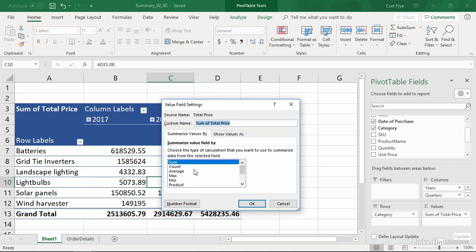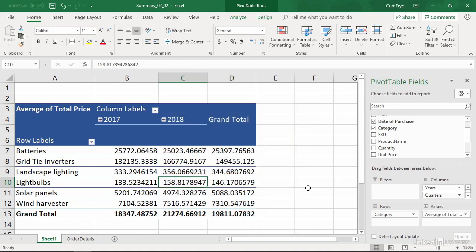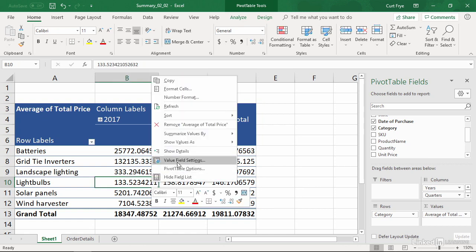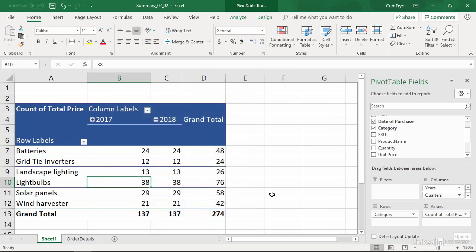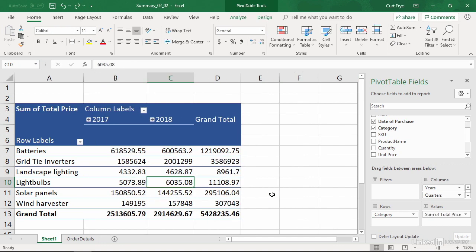If we're looking for the average, we can click that, click OK, and you get the average sale. If I right-click a cell again and click Value Field Settings, I can change it to Count by clicking Count from the same list and OK, and there we see it. I'll press Ctrl-Z twice to go back to my totals.